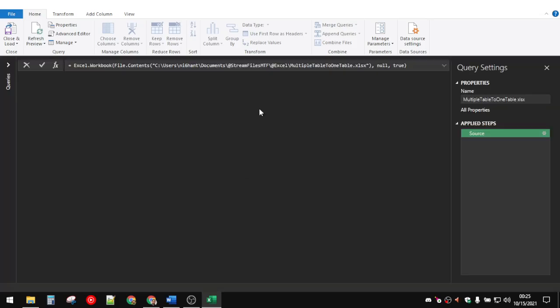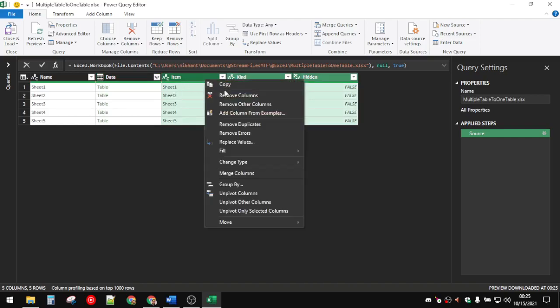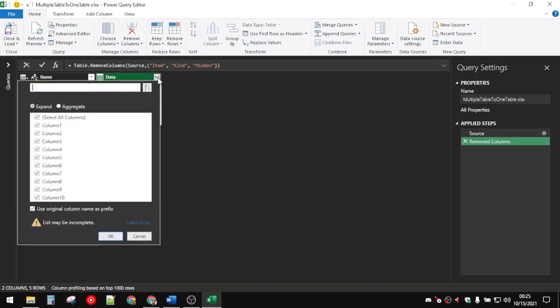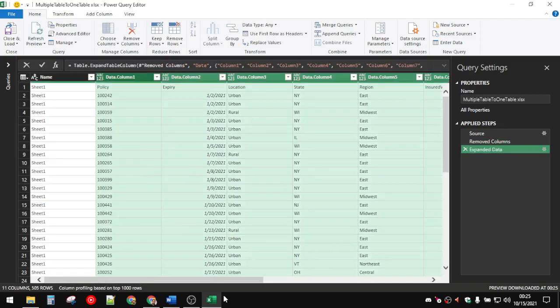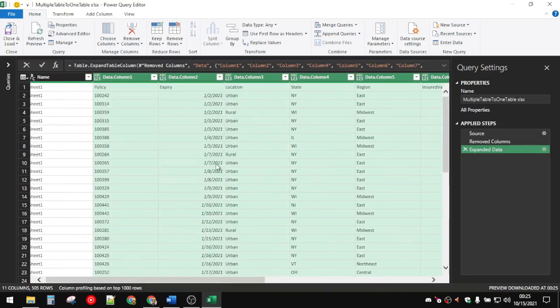You let this window open. Don't be baffled by anything. We are just doing simple stuff. You go into Item, Kind, and Hidden, which are extra columns that you don't need, and you remove them. Now click on this weird arrow. This is the expand arrow. You click on OK. Now this has expanded the data, as you can see. Instead of doing anything else, you're first going to remove rows and remove duplicates.